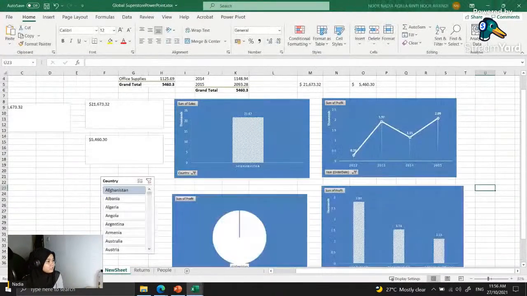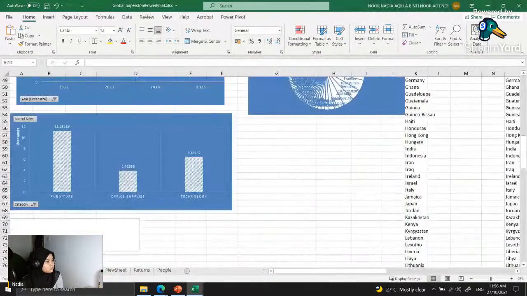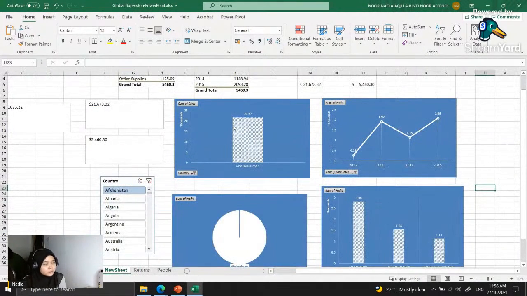Okay. So, in order for you to be able to get this kind of filtering, filtering in PowerPoint is not possible, especially slicing. I'm pretty sure everyone is familiar with slicers. What is slicing? What is a slicer?